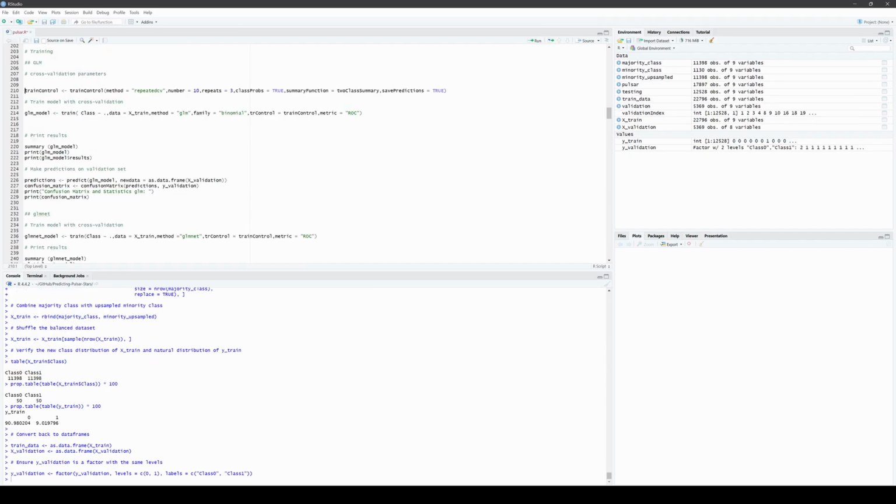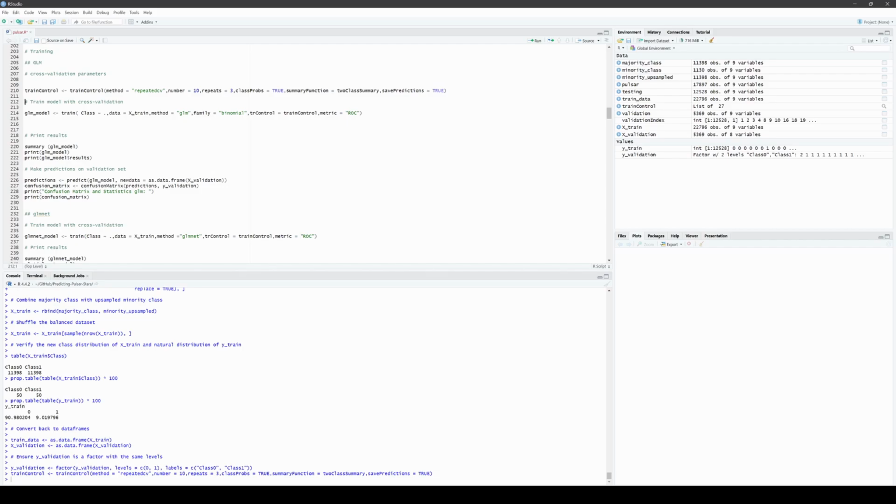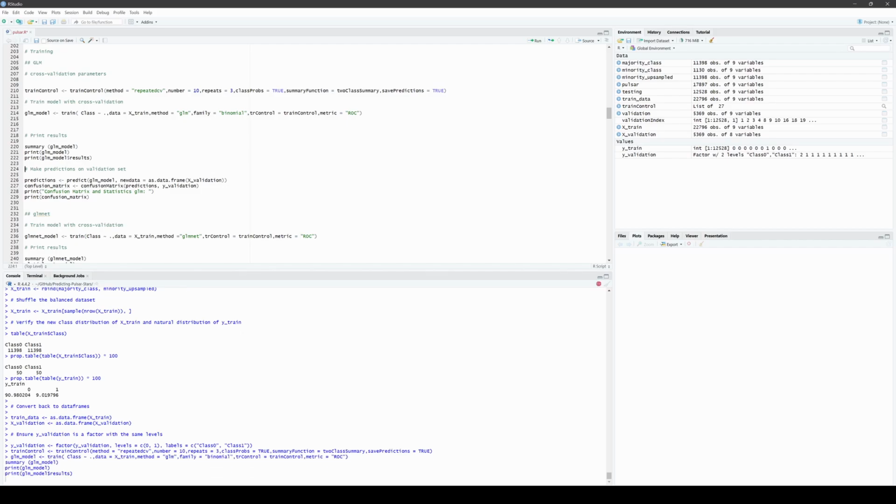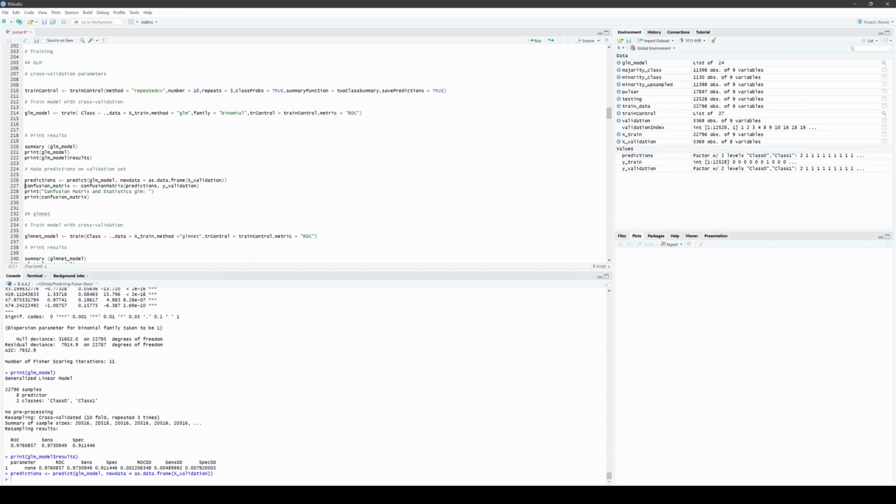Now we'll start the training. We'll start with the logistic regression and our baseline will be GLM. We'll start with the train control, which is tenfold cross-validation with 3 repeats. Train the model with a cross-validation. We'll print some results. Now we'll make predictions on the validation set, create the confusion matrix.